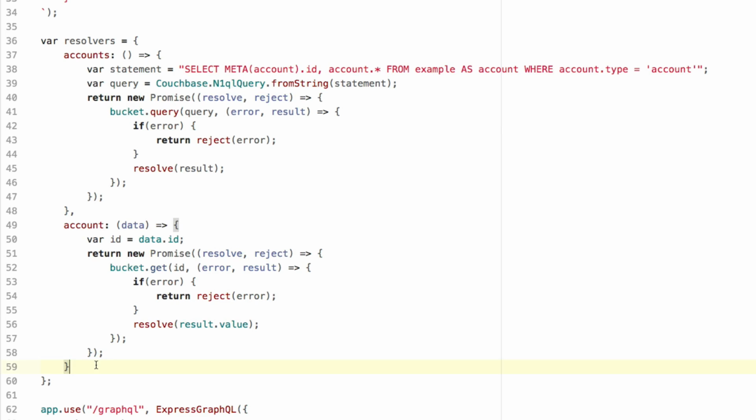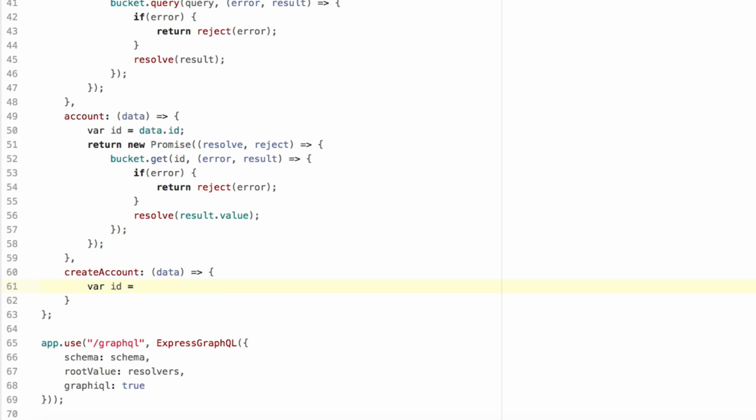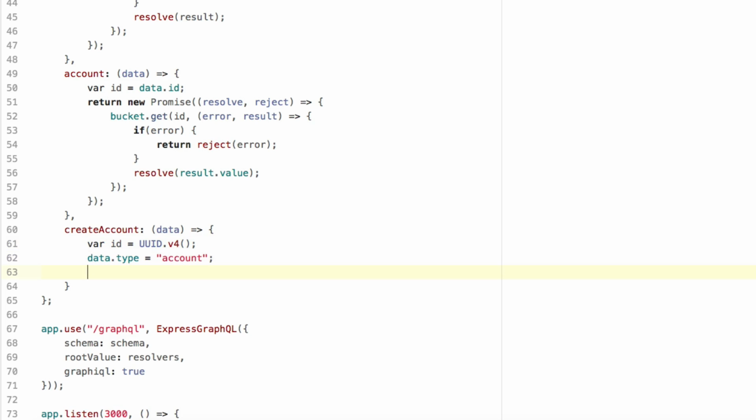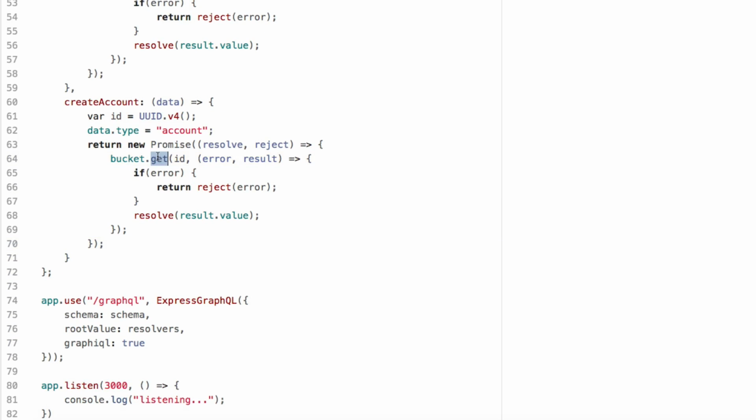So back in our resolvers, we're going to now add this mutation here. We're going to say create account, exactly as it was named up above. And this is going to require data, like we saw previously. We're going to say var ID equals uid.v4 for our unique ID value. We're going to say data.type equals account. And we're going to do our whole return promise stuff again. So let's go ahead and copy this code from our account, and we're going to change it up a bit. So instead of get, this is going to be insert. And when we insert it, we're actually going to use data, so what was passed in.